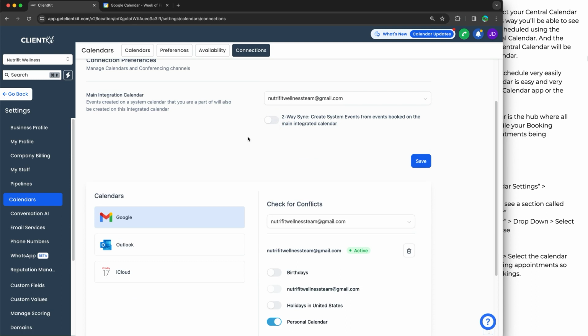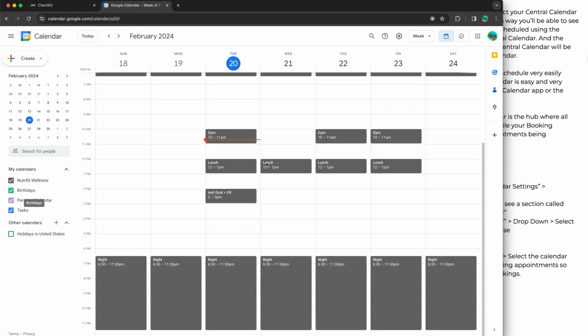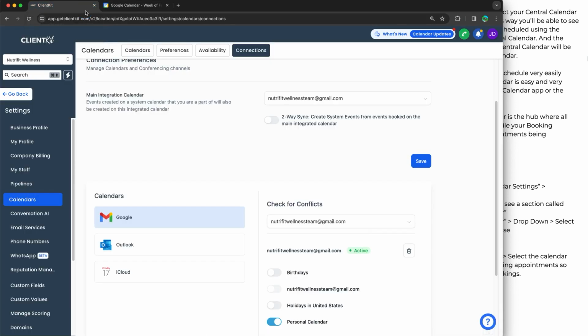And the reason we say that is because if you turn this on, every single event that you create here, let's say like lunch or gym or something, it's going to create an appointment inside of the system for a specific contact with lunch or gym or something like that. So you want to go ahead and leave this off. That's going to be very important.